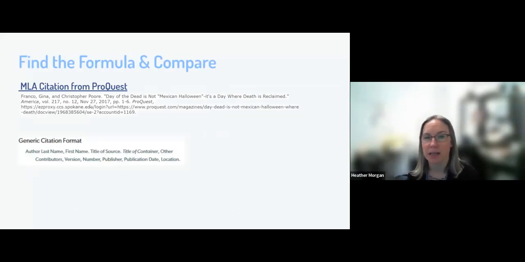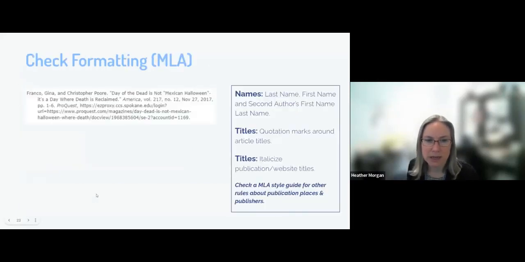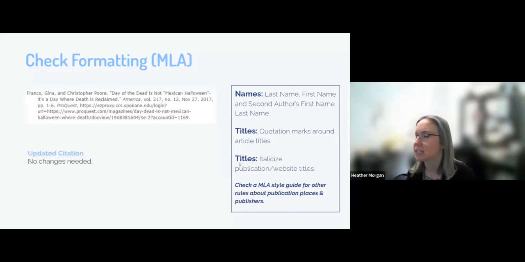I did the same thing for MLA. I went back, I pulled the MLA citation for ProQuest. I went to the Williams College site. I looked at their format for how you cite in MLA. I looked at the MLA style guide, same thing, and looked at their examples. And once again, I then went back in, and everything was looking pretty good. I'm checking my formatting. It does not appear that I have any changes to make. So in this instance, the MLA citation seems to have done a better job coming out of the database than the APA did. So you can't always just assume everything's perfect. You do need to double check.